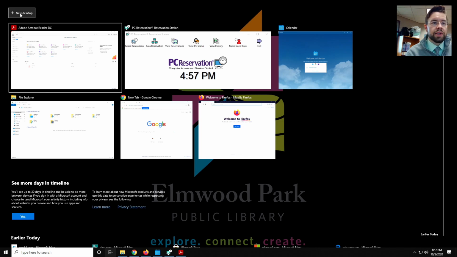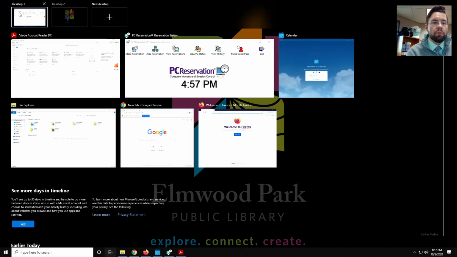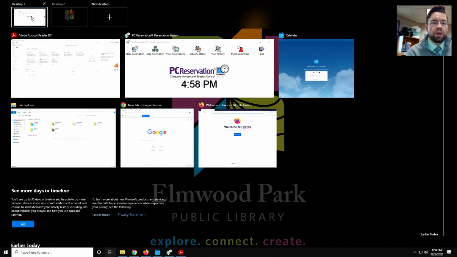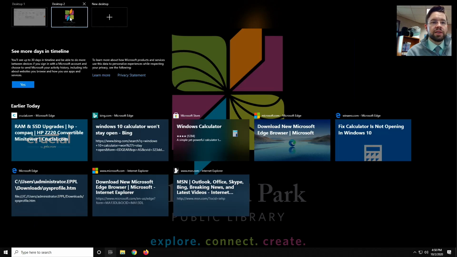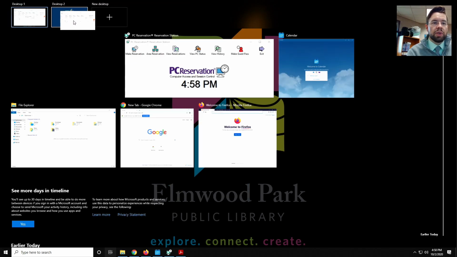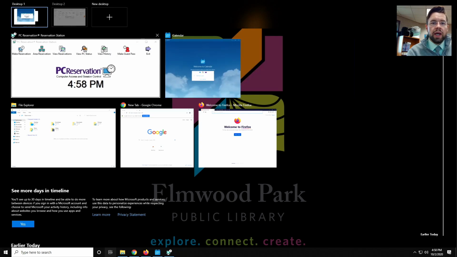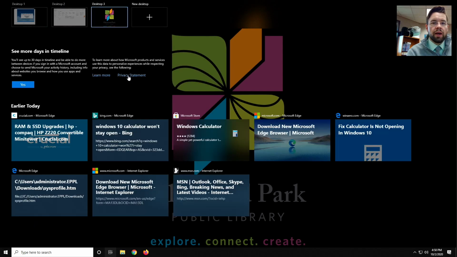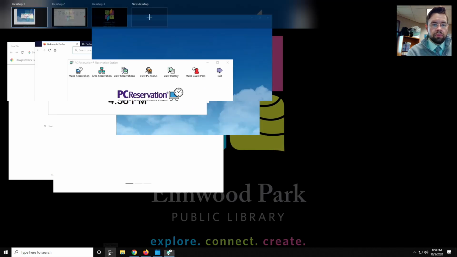Another thing that I really like is if you look at the top of the screen up here is New Desktop. And you can have multiple desktops. So now I have desktop 1 and I have desktop 2. It's all on the same screen, but it lets me shift apps. Let's say I'm working on a PDF over here. I can just drag Adobe Reader over there, and I've got my File Explorer over there, and I'm going to open up another desktop.